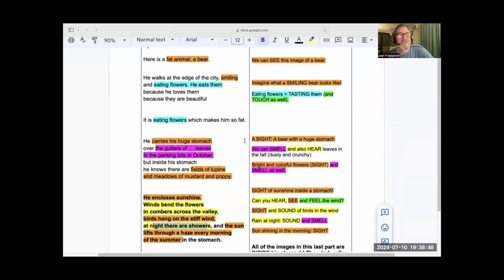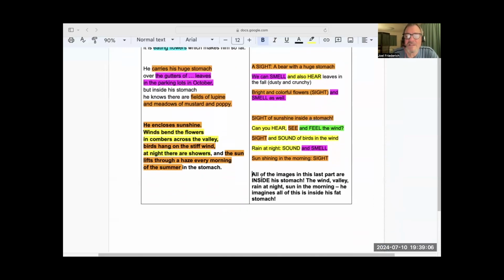It's really very good when you are reading literature, a story, a poem, or really any writing, to pay attention to the details. And in this kind of writing, the sights, sounds, touch, taste, and smell, they are all details. All of the images in the last part are inside his stomach. The wind, the valley, the rain at night, the sun in the morning. He imagines all of those inside his own stomach if he were a bear. He's a bear and he's eaten the whole world. He has a giant world of beauty inside his stomach.